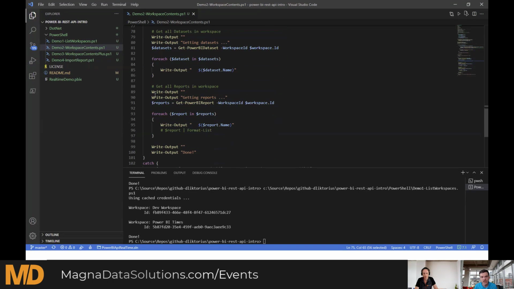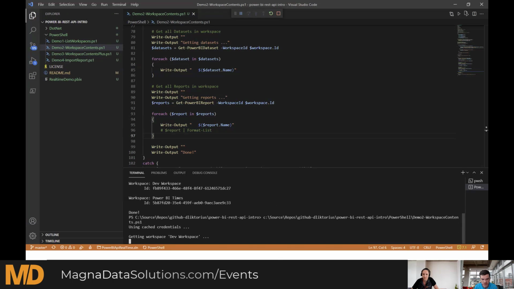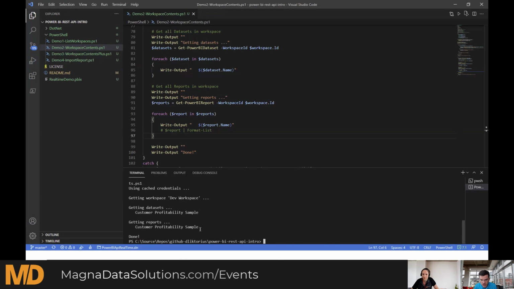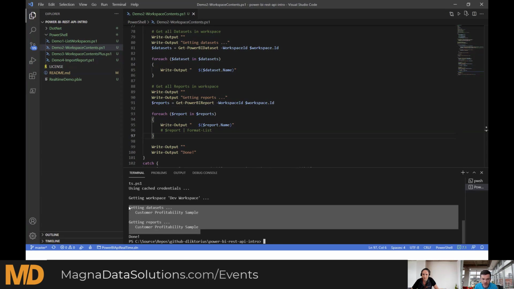We're going to get a list of all the data sets in that workspace, loop through and display all the data sets. Then we're going to get a list of all of the reports in that workspace and put those out on the screen as well. So let's go ahead and run this. Now, there's only one report and one data set. They both happen to have the same name.